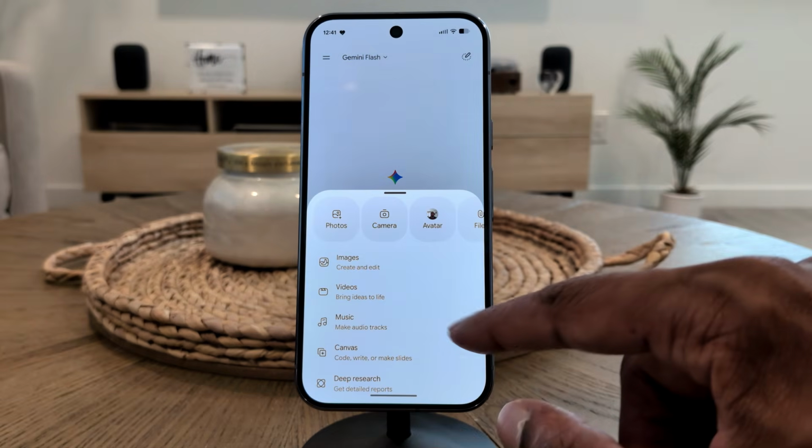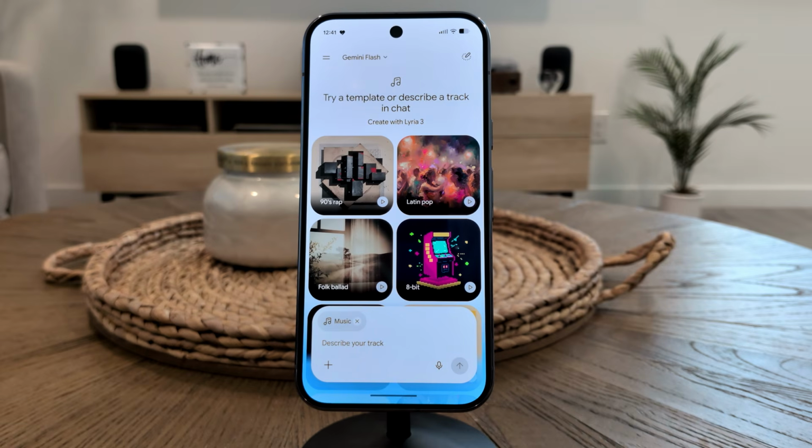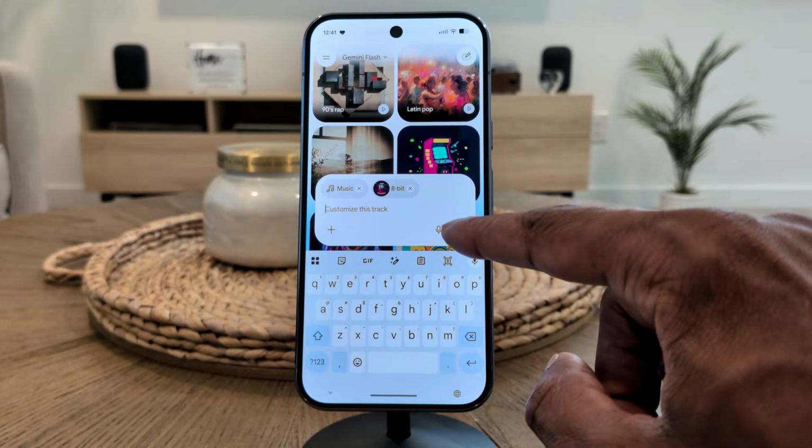Now we have music. The music is a little bit more of an acquired taste. I mainly use these for generating memes or just funny songs, either to poke fun at myself or just have a good laugh. So here's a good one we could do. Let's do an 8-bit one. I'll just send that one.